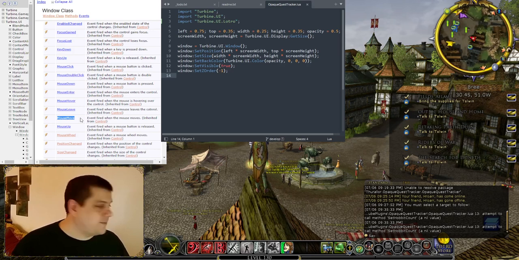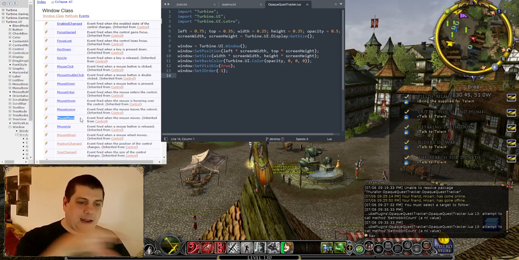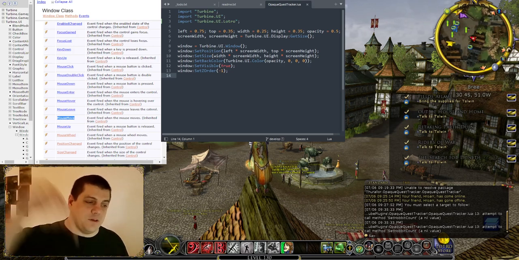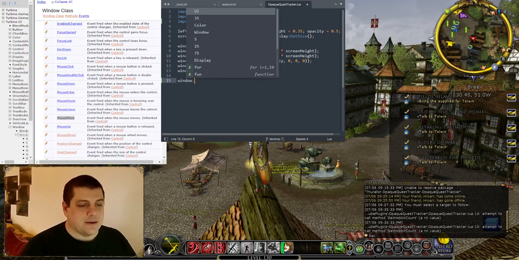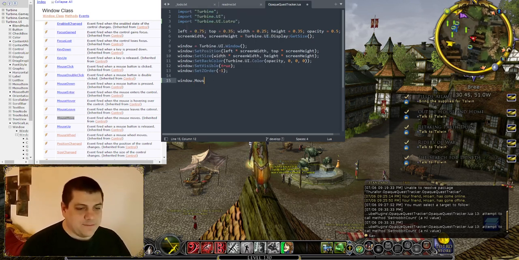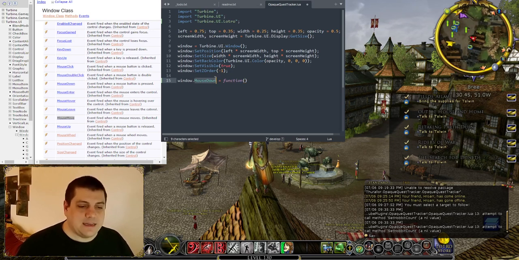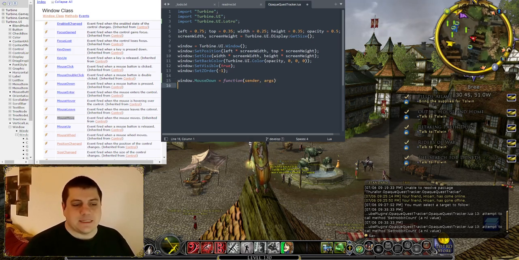So when you're dragging a window in Lotro, what I do is I click and I hold and I move the mouse. So it sounds like we would care about when the mouse is being pressed down. All right, let's do that. So how do we tell this that we want to care about it? Well, mouse down equals. So we say when the mouse down happens, call this function. Now we're going to know who sent it and what arguments they sent.